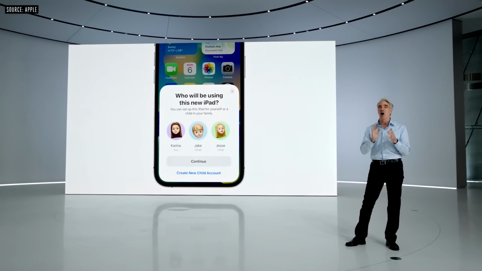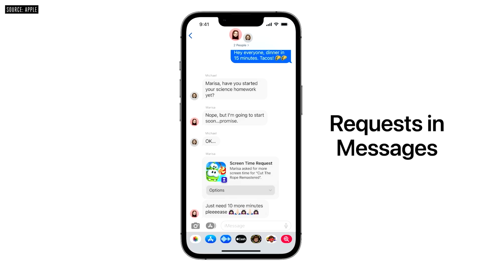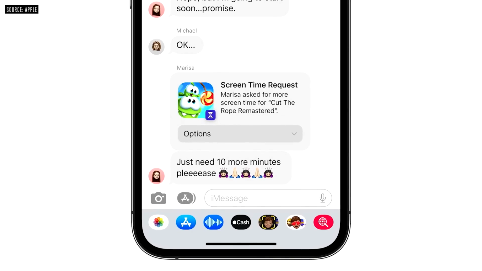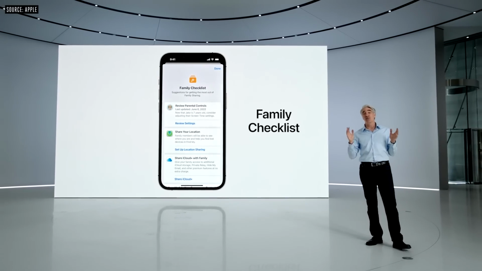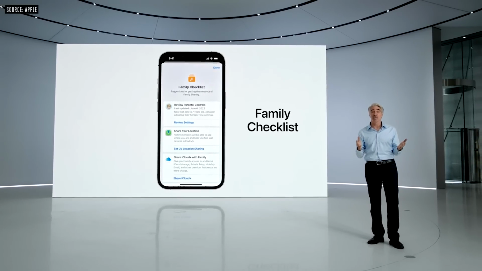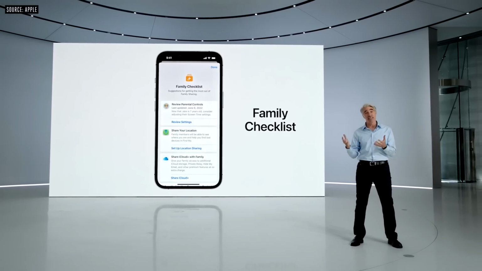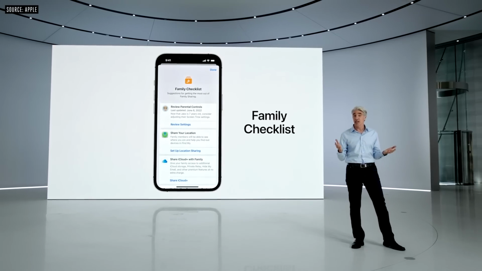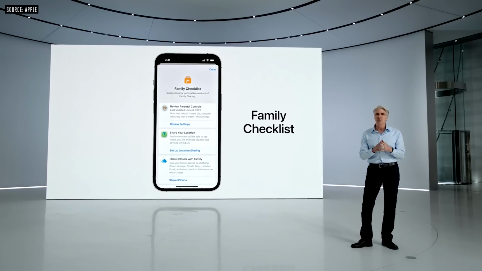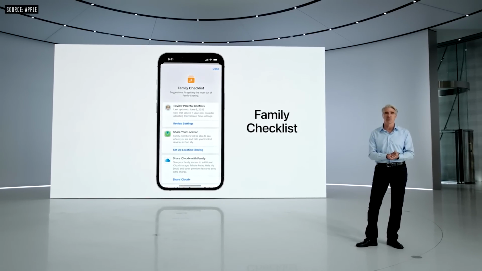you've selected already configured. And when your child asks for more screen time, you won't have to navigate to settings to approve or deny the request. You can now respond right in Messages. Finally, we've added a new family checklist with helpful tips like updating a child's settings as they get older, turning on location sharing, or just reminding you that you can share your iCloud Plus subscription with everyone.